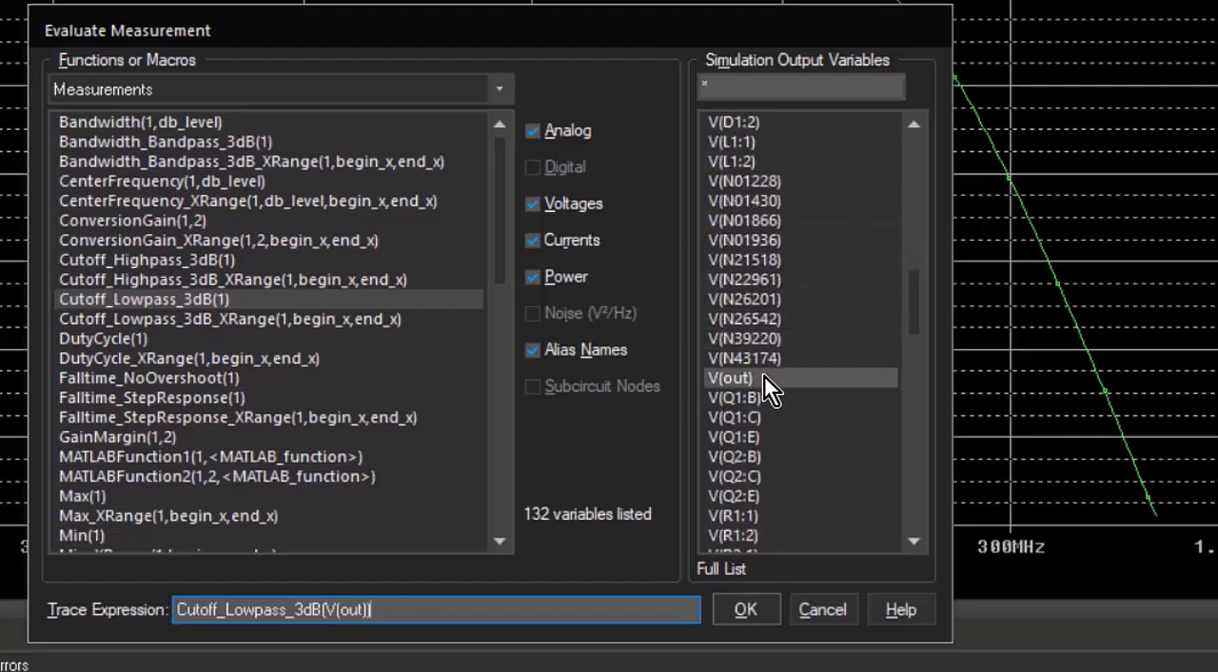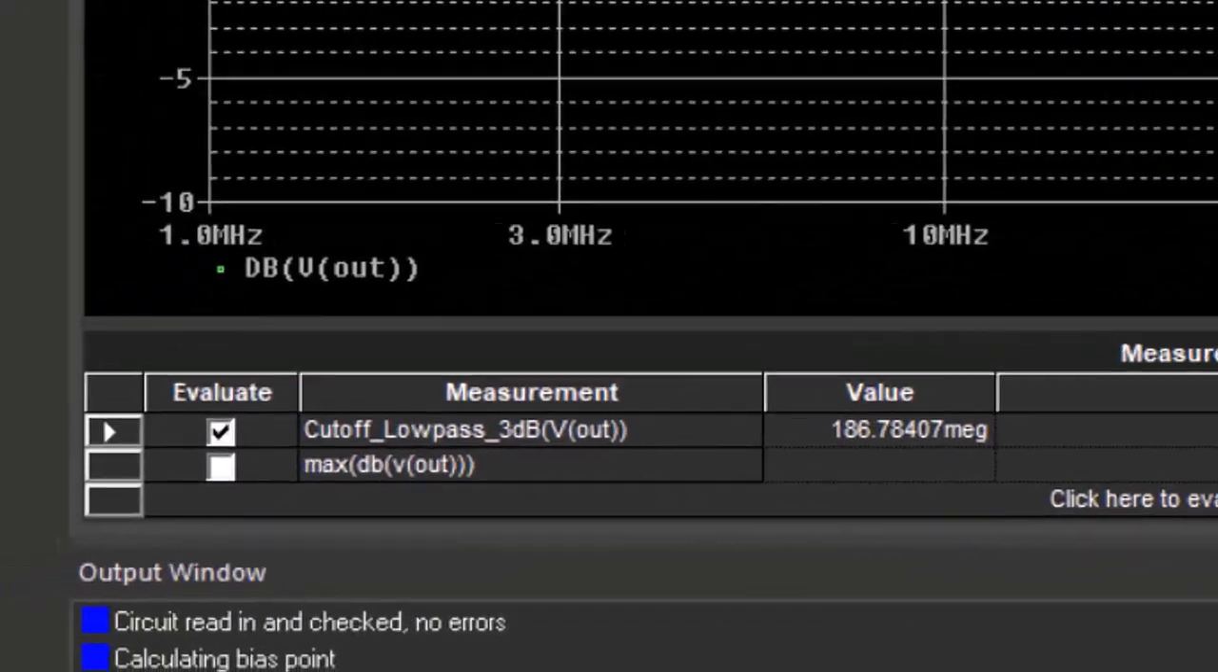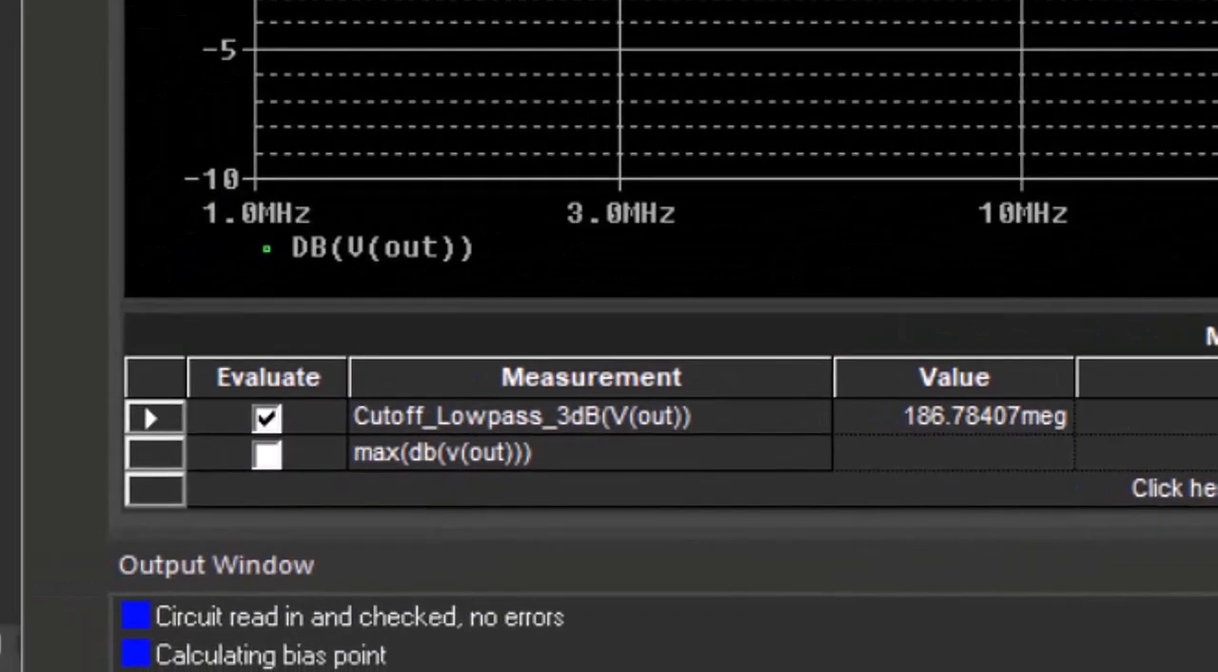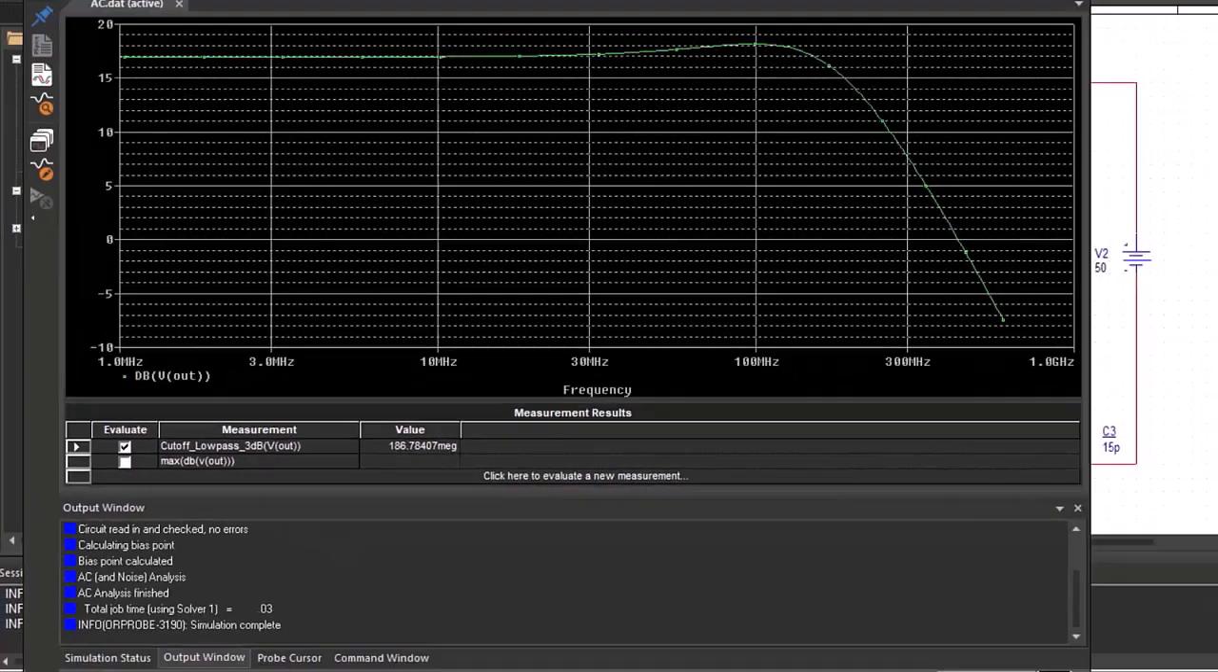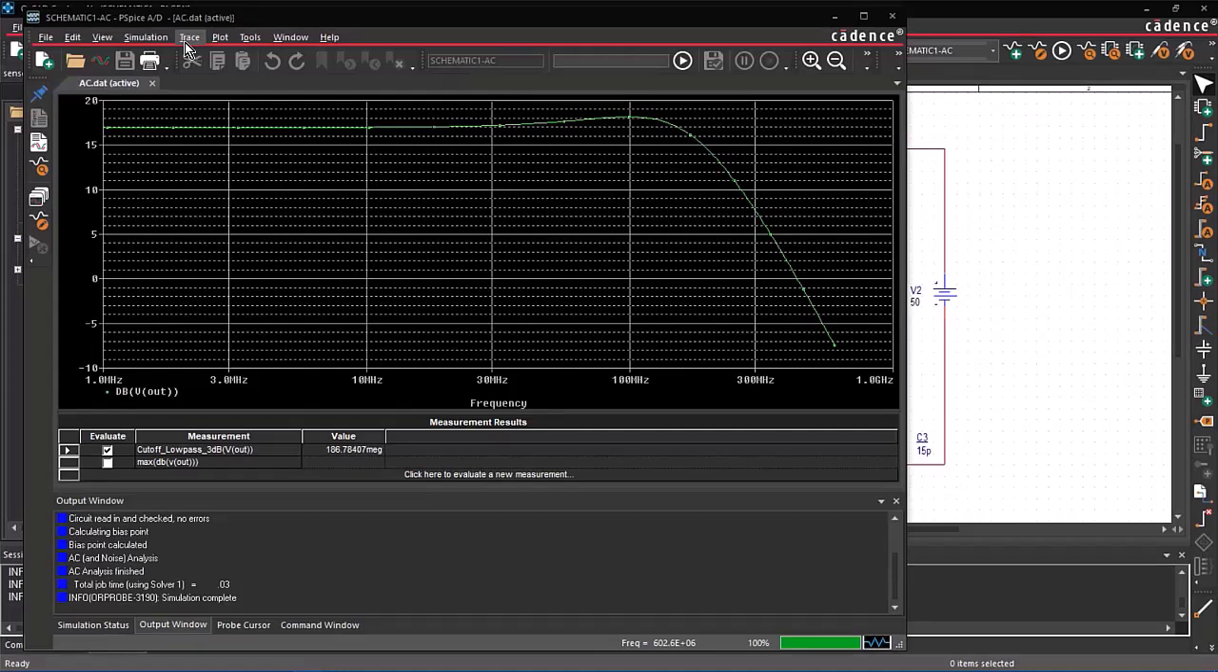When we select the OK button in the Evaluate Measurement form, we notice that our measurement results spreadsheet is displayed and our measurement has been added to the spreadsheet, and we have a current 3 dB cutoff frequency of about 186 MHz. The sensitivity analysis will quantify the sensitivity of this cutoff frequency, 186 MHz, to the tolerances of the components in our design.